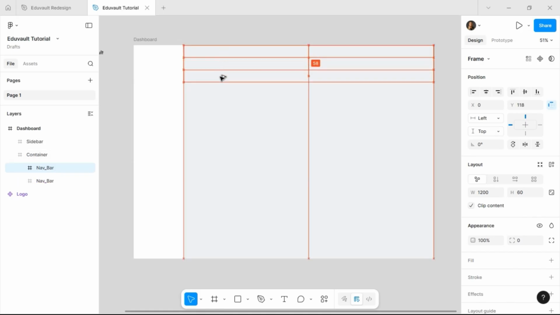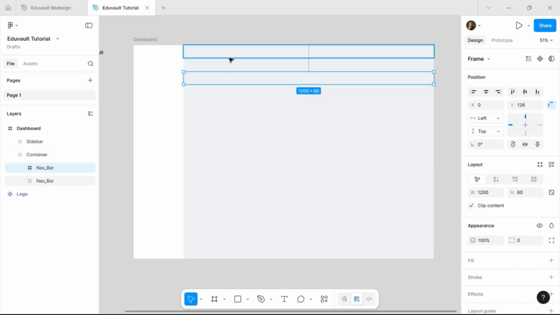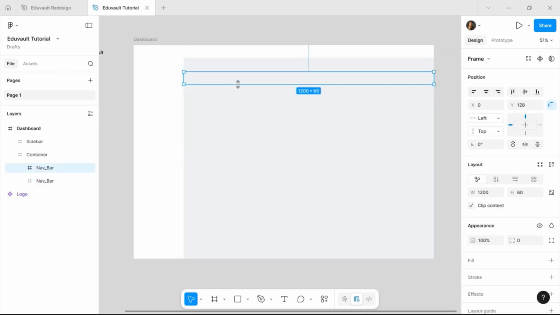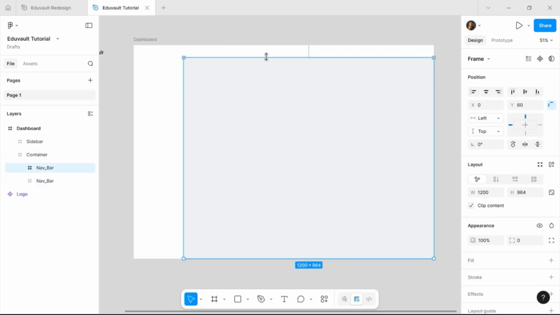So now that we have navbar, I'm now going to create another section. So let's add a white color to this so that we know that we've added the navbar there. So the final section now will be the main content area, which will house every other component that we want to have. So we will call this main content area.